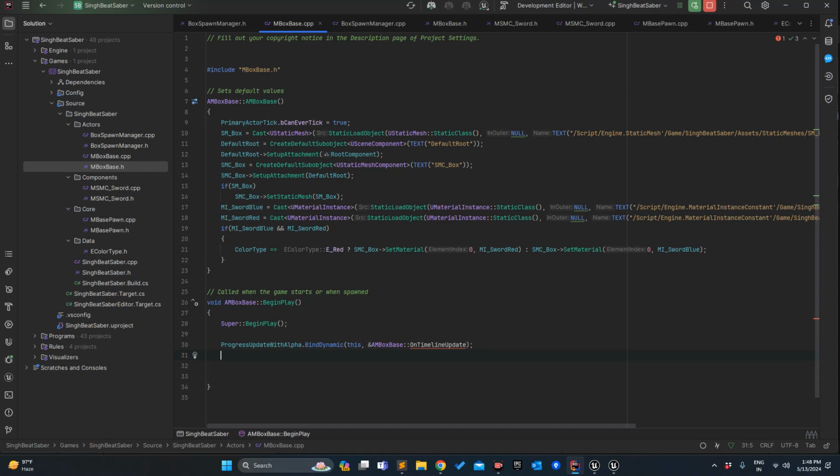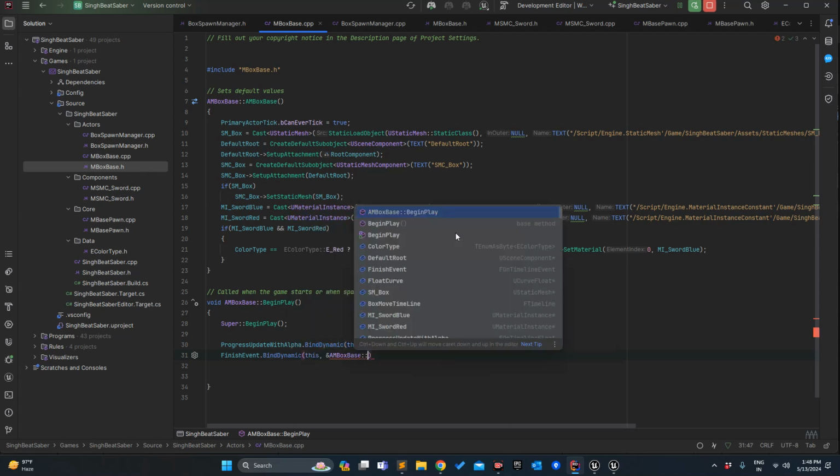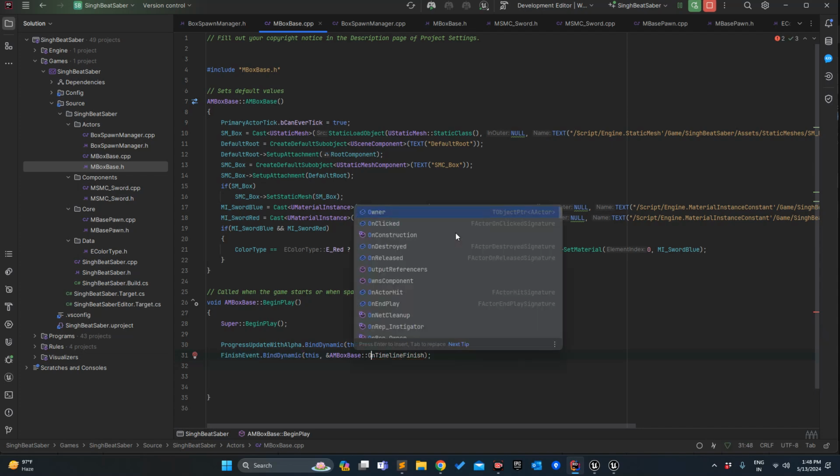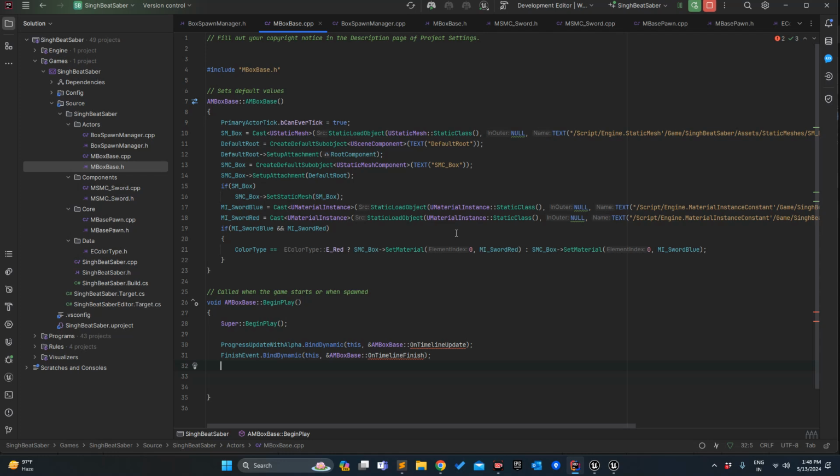Next, we have to do it with the finish event. So finish event dot BindDynamic. Again, we have to do the same thing which we did before: OnFinish. We will follow the camel case, OnTimelineFinish.